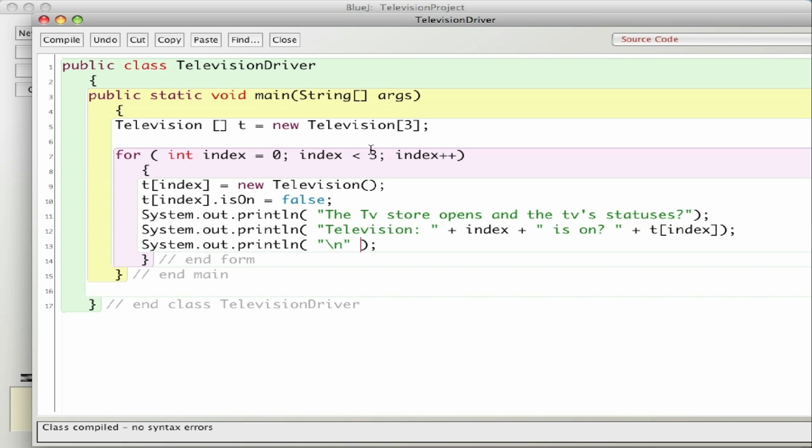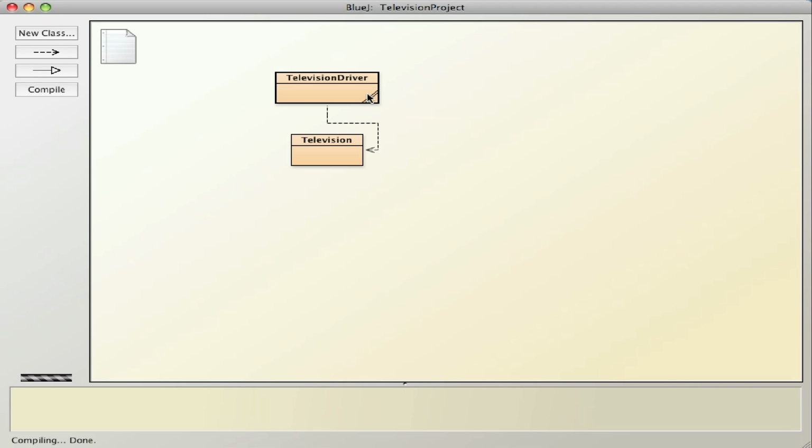One thing that I'm seeing in some programs is the use of a number here, so that's breaking the second commandment. This should be t.length, so that if I change this 3 to 5 or 10 or something, then the loop will adjust automatically. We don't want to have to adjust this every single time we change that. So let's run the program. Seems simple enough. Create televisions, set them to false, and print out what the televisions are. So I'll compile this and run it.